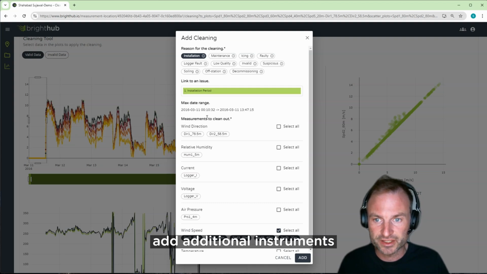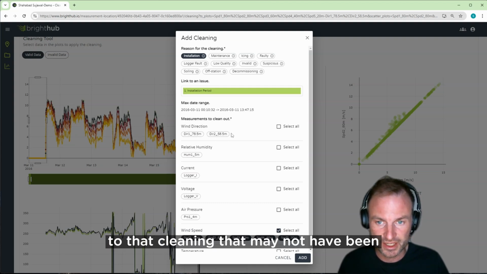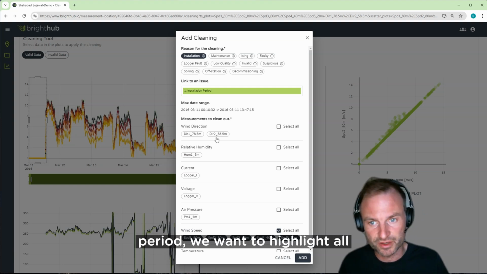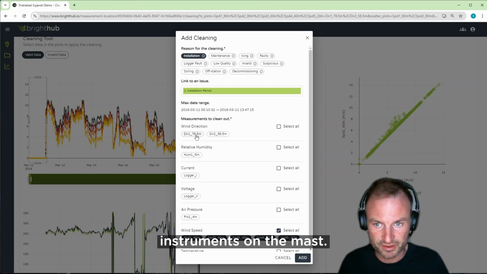And then you can add additional instruments to that cleaning that may not have been highlighted in the graph as needed. In this case, because it's the installation period, we want to highlight all instruments on the mast.